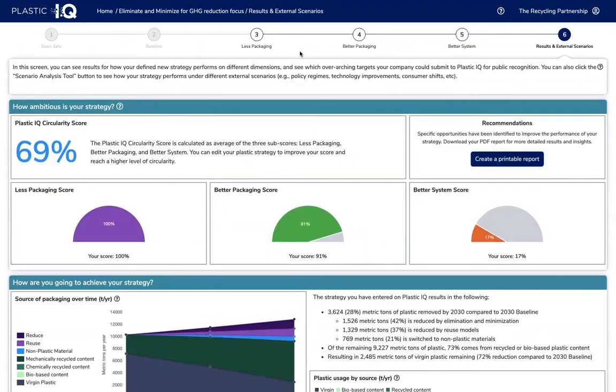Plastic IQ allows you to build out an actionable roadmap that your company would need to take to achieve your new strategy by 2030 or sooner. Now, where did that strategy come from? In steps 3, 4, and 5, less packaging, and better system, you developed a strategy. And this is where the final percentages within each of the 4 target categories originated.